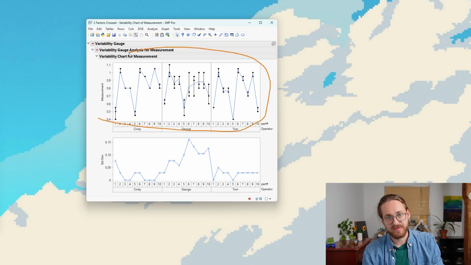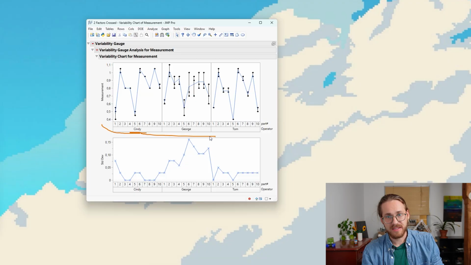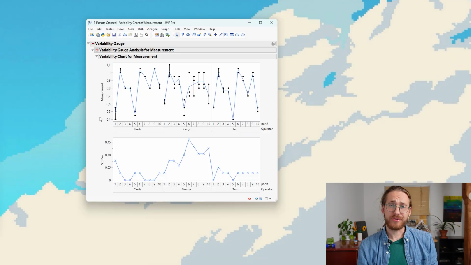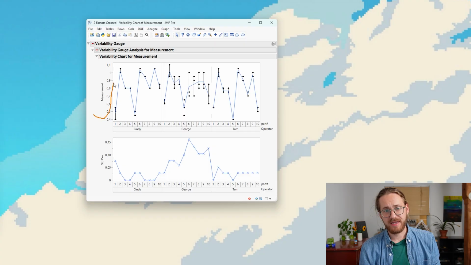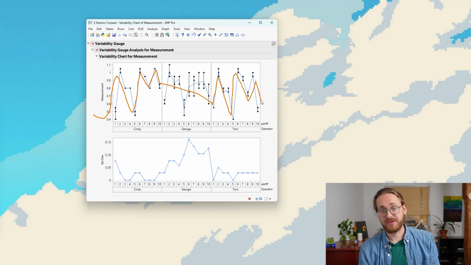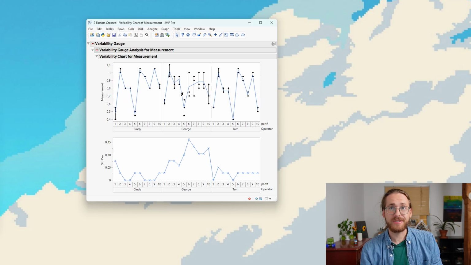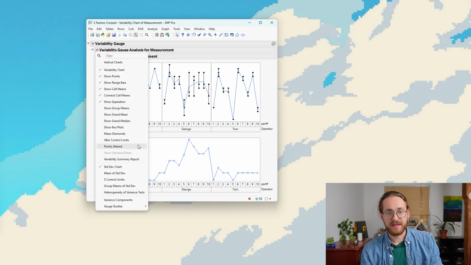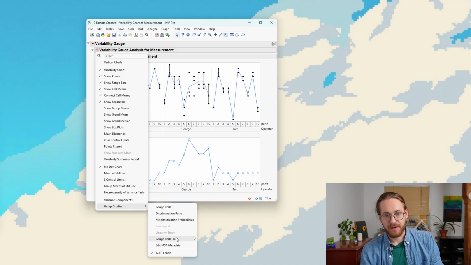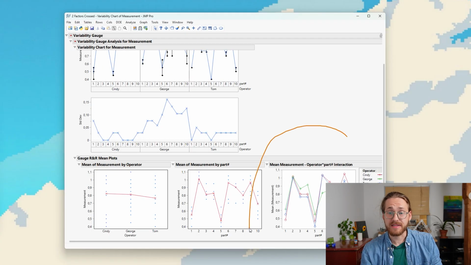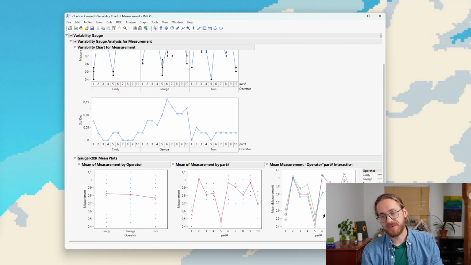So here we have just a visualization of the measurements, and we can quickly see that Cindy and Tom have the same structure in their measurement. So you can see it kind of has this weird shape, and Tom has the same weird shape, but George has something different. Now this is much easier to see if we add the R and R plots, mean plots, because then we get this. And then you can really quickly see whether they follow each other or they do not. So that's the first thing that can be helpful to add.